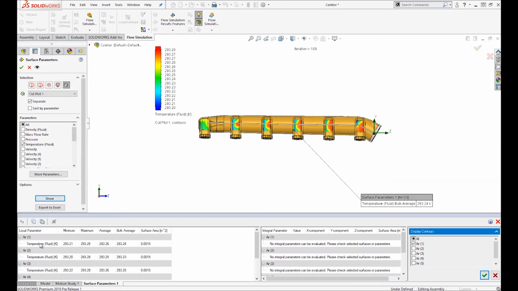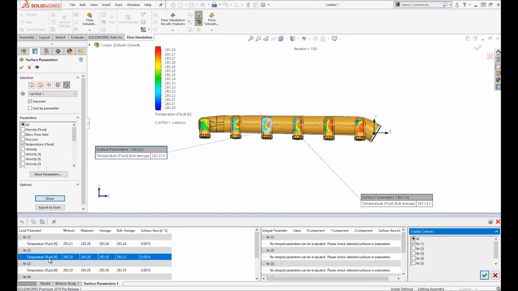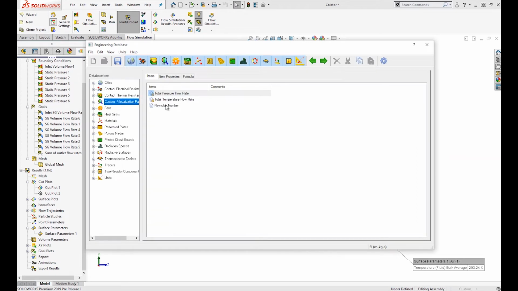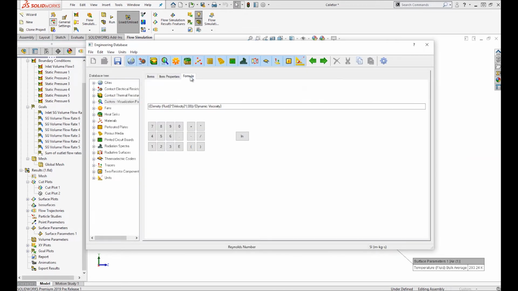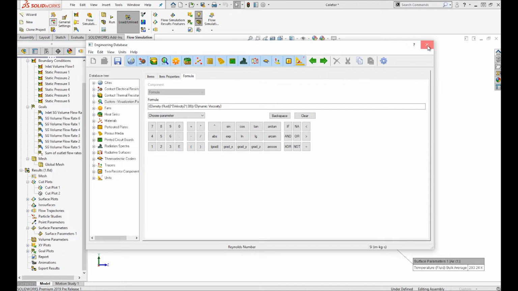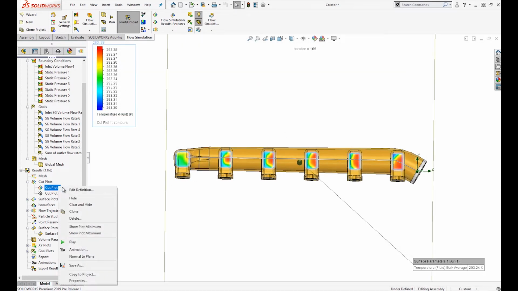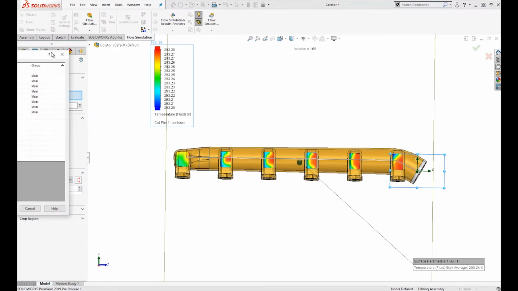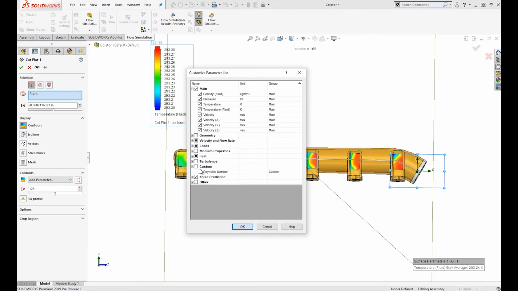as individual results. With more customizable visualization parameters, you can now add mathematical functions such as min, max, average, and integral values into your project. In this example, I've defined a custom Reynolds number parameter in the engineering database to characterize my fluid. If we wanted to see the Reynolds number distribution throughout each individual intake, all we have to do is toggle my cut plot to the custom parameter and it comes right up.